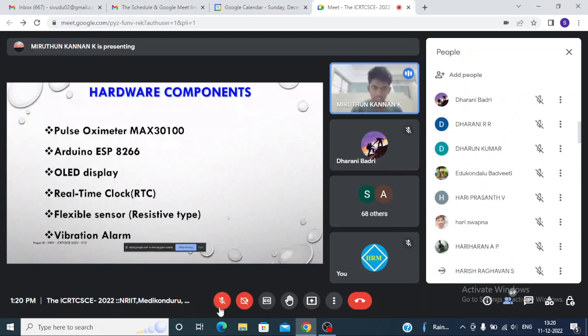Next, we have the OLED display. The OLED display shows the parameters being measured to the patient. Then we have the time clock, which is interfaced to the vibration alarm or the buzzer as well. It measures the time, and when the time is right, it reminds you to take your medicine. We also have the flex sensor, which is used to measure the flex value of the fingers, because the flex value of a person can say a lot about their medical condition, about their health.